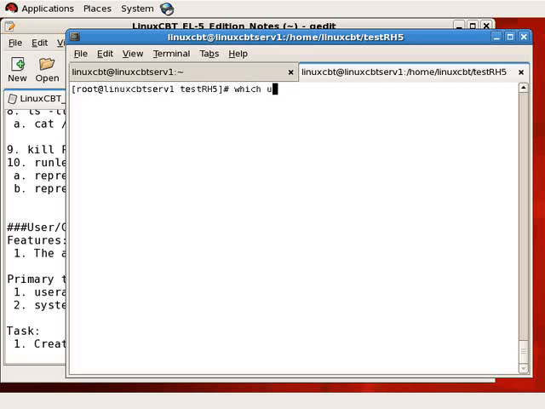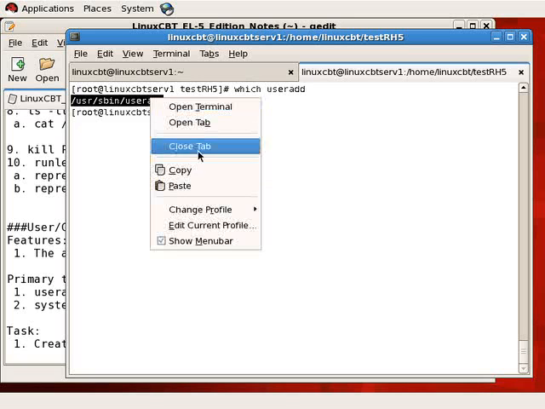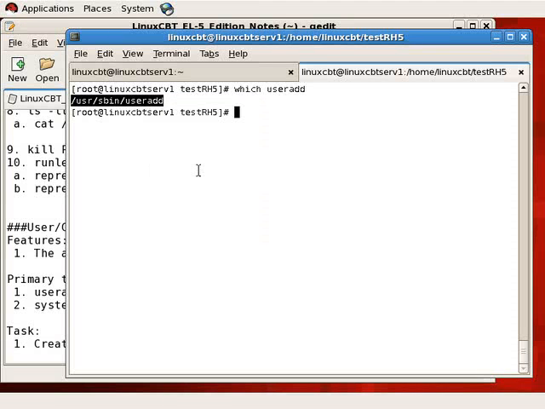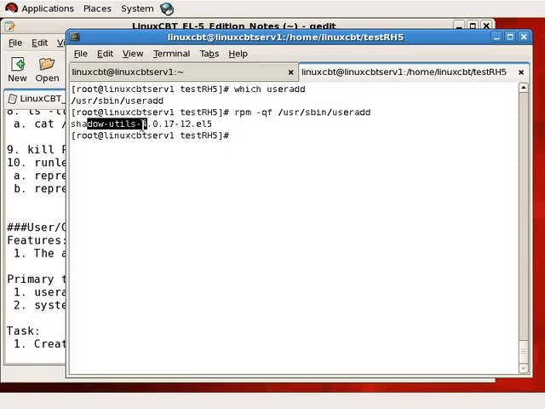Then when we execute which useradd, because useradd is not in a standard user's path, we see that it's located beneath /usr/sbin. If you want to know the package membership of this particular file, execute rpm -qf, or query file, followed by the full path to the file. And we see that useradd belongs to shadow-utils. shadow-utils also provides the main database beneath /etc known as shadow, which contains usernames and their encrypted passwords.